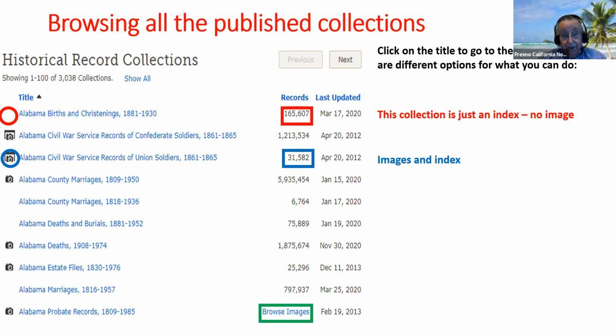And then occasionally, like the last one on this page for the probate records, there's images, but there's no transcription. So that's why it says browse images. If you click there, it'll take you over to the images for that collection.